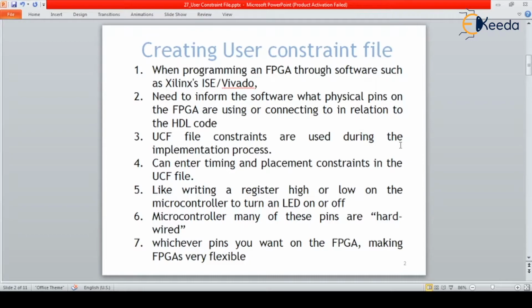Try to understand this concept, how we are going to connect our logical signals to the external environment. UCF file constraints are used during the implementation process. When you are going to implement our design onto the FPGA, that is when UCF constraint files are used. Timing constraints are also applicable while implementing it. In the synthesis design flow we have seen there are some user constraints: speed, power, area. All these constraints are considered during this implementation phase. You can enter timing and placement constraints in the UCF file. So UCF is not only connecting the pins; it also includes the timing parameters as well as the placement constraints.